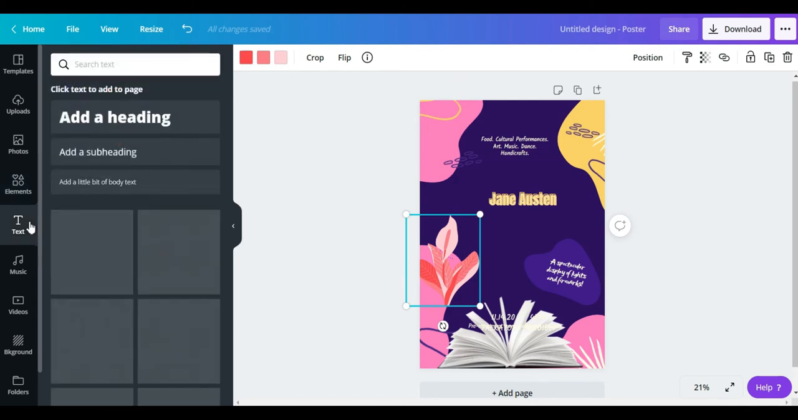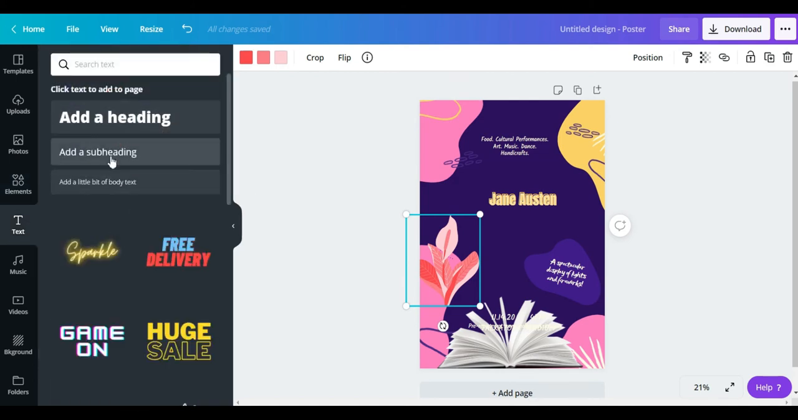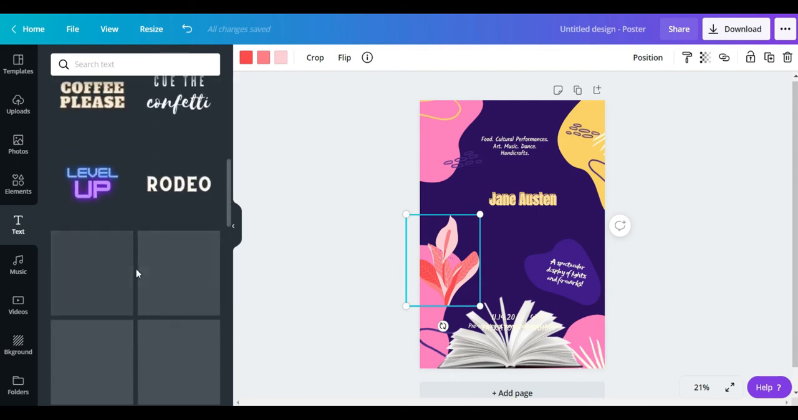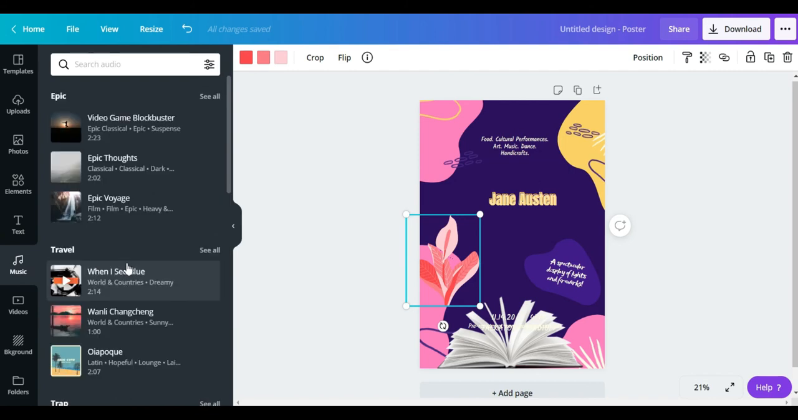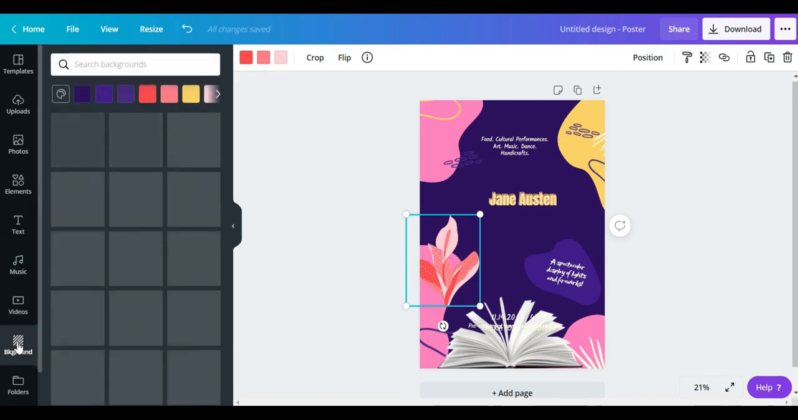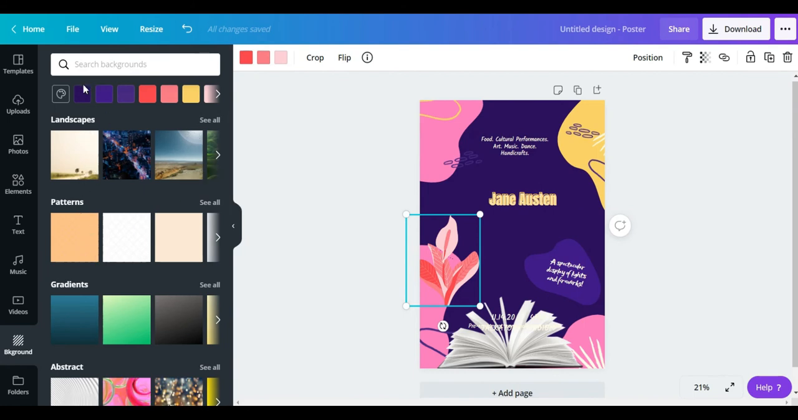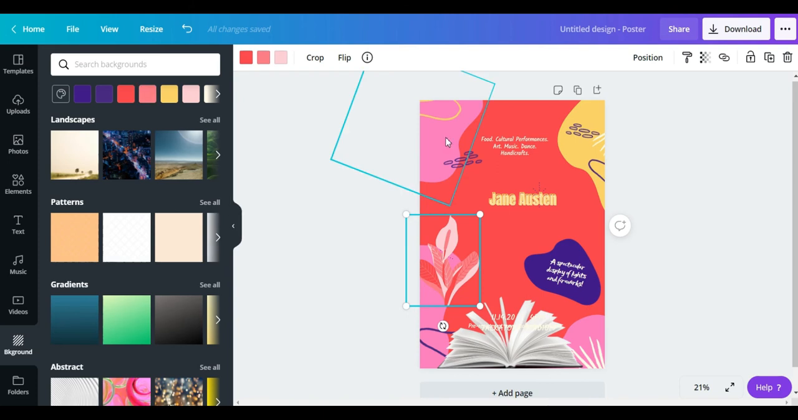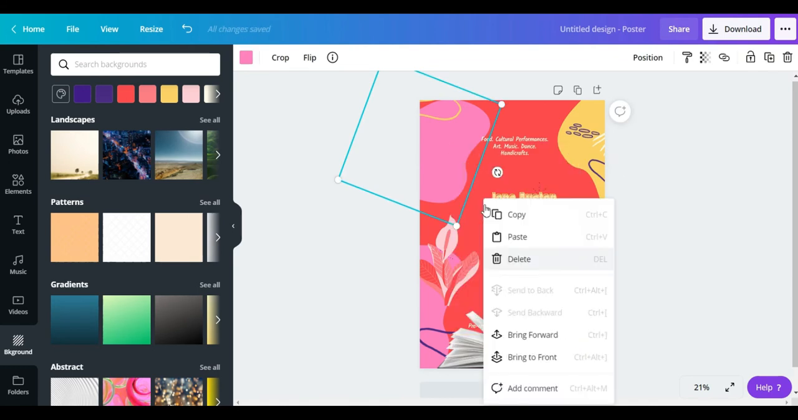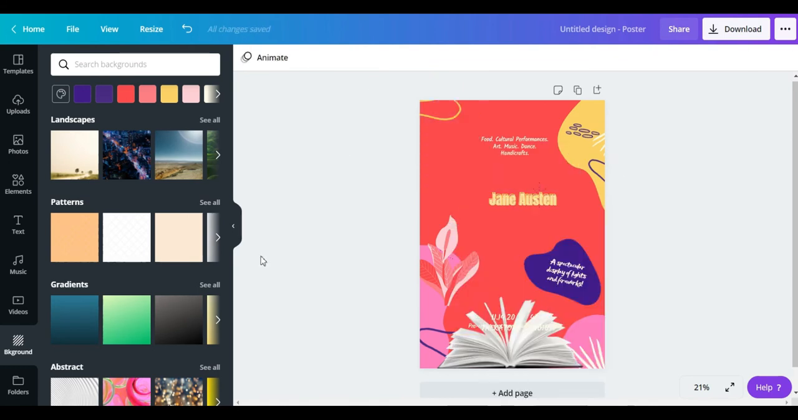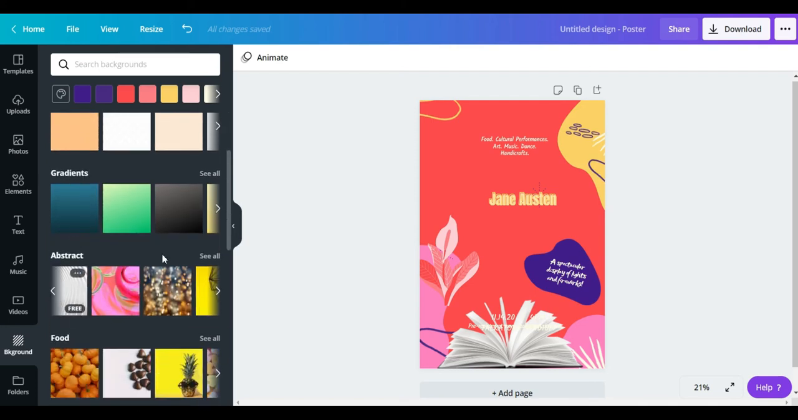Then we have some text. I can add a heading, a subheading, or a body text with different styles. I can also add music, but we are not going to use music in a poster, right? If you want to start from zero, you can use a background color, for example, this one, and I can erase all those things. I can delete, so I just want one color in my poster. Okay, so that's the thing.